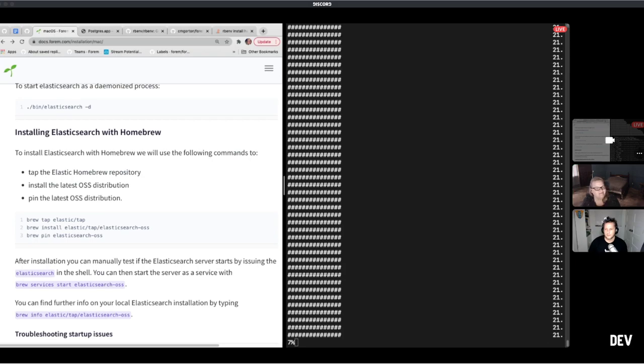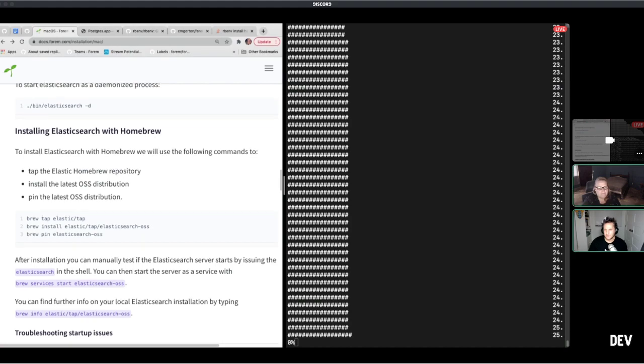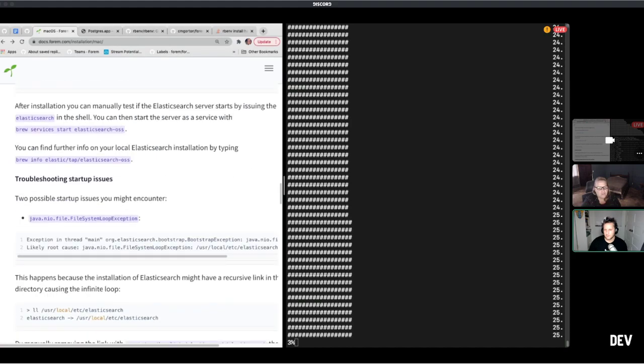Cool. I don't know what this is doing though. It's going 0, 1, 8%, but I don't think you had it installed. So we'll let that run. Let's go down in the documentation while that's going on, just to see if there's anything else we can do.